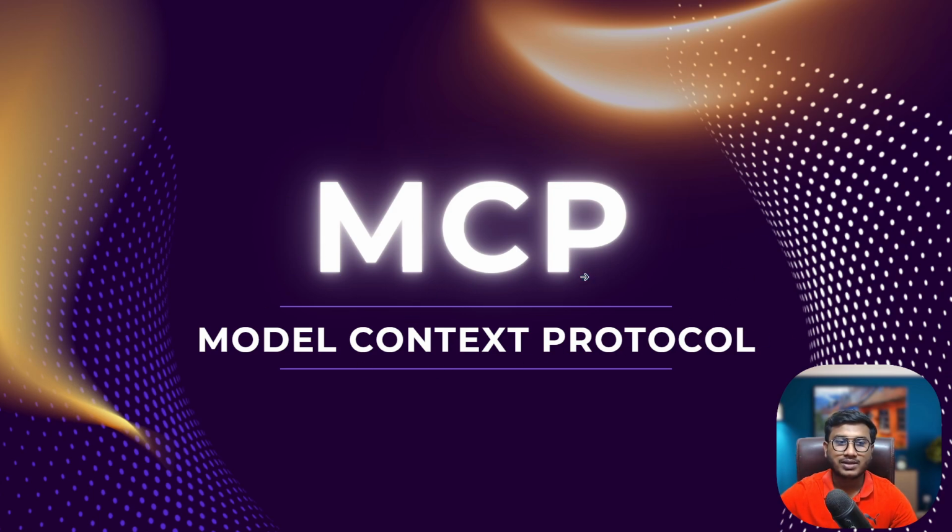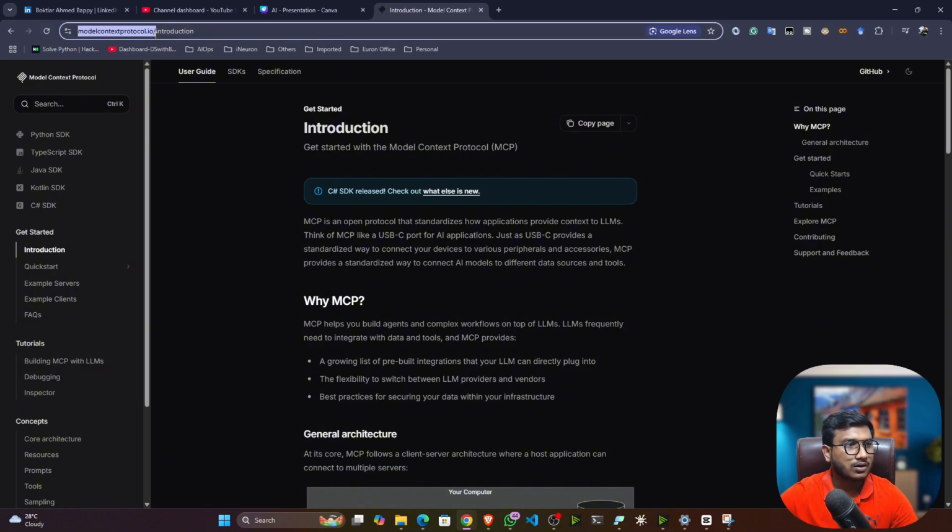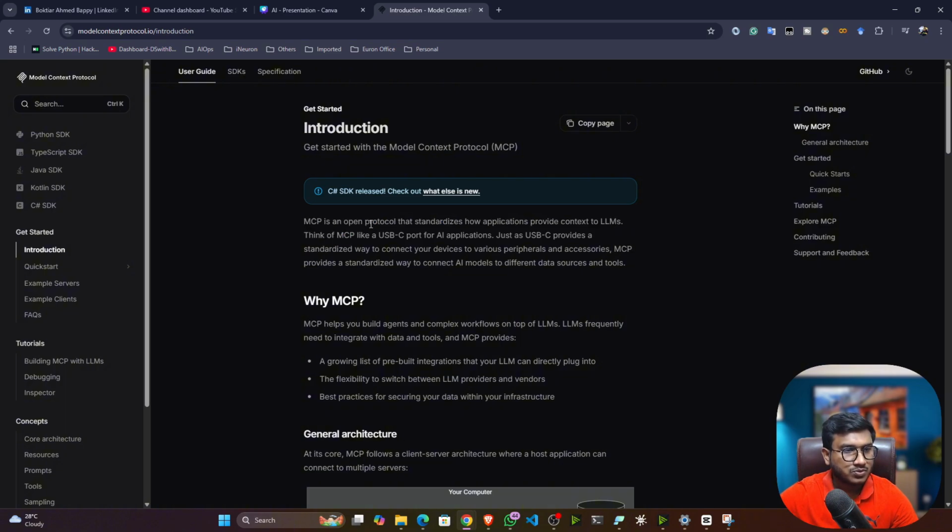For this, we'll be referring to one website. You can see this is the website modelcontextprotocol.io/introduction. If you go to this particular site, you can see that MCP is an open source protocol that standardizes how applications provide context to LLMs. Think of MCP like a USB port for AI applications. Just as USB-C provides a standardized way to connect your devices to various peripherals and accessories, MCP provides a standardized way to connect AI models to different data sources and tools.